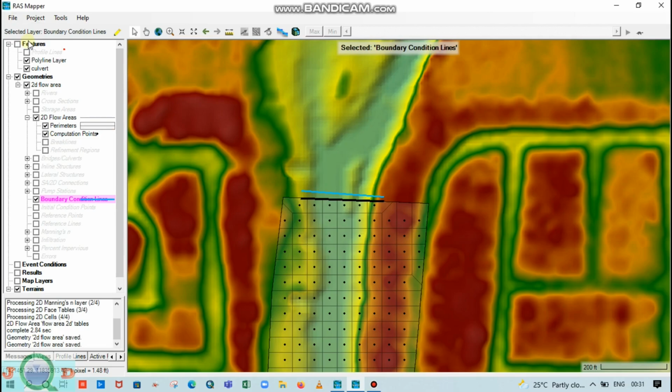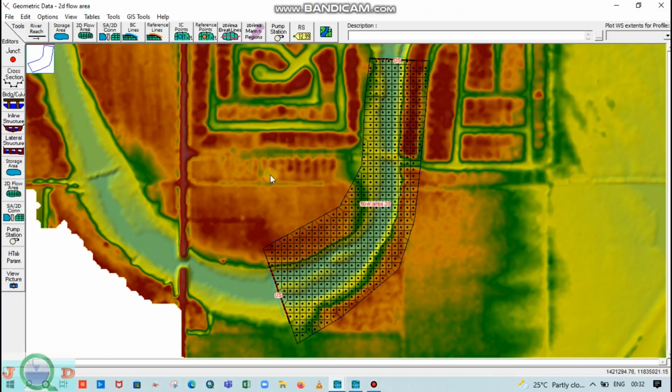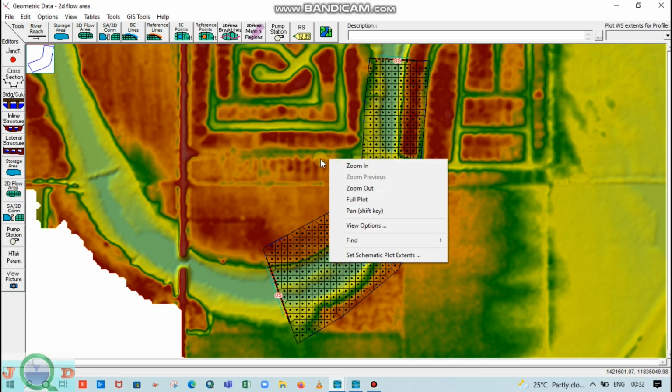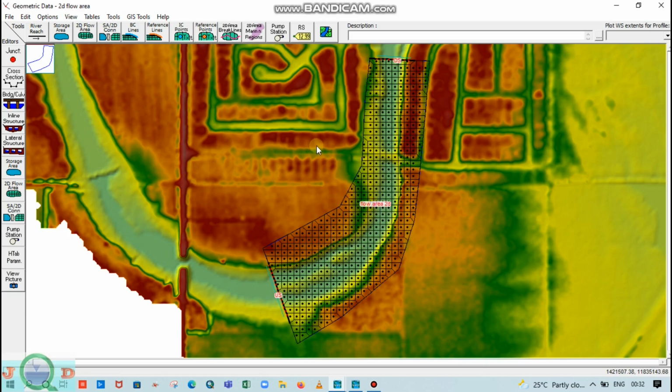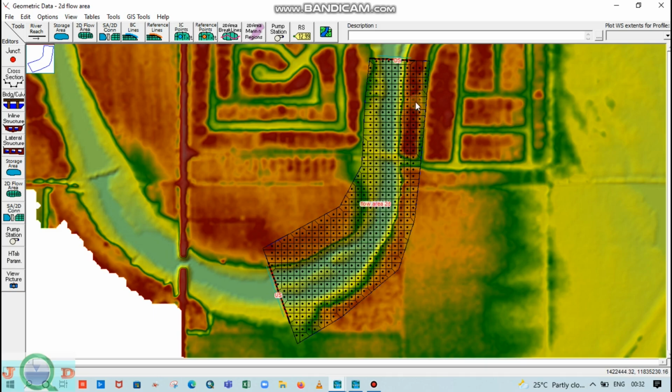So save this geometry. Once again move to here. So here you can see the boundary condition is automatically created in the HEC-RAS geometry, because we have updated the boundary condition in RAS Mapper. So automatically it is created in the HEC-RAS geometry window.